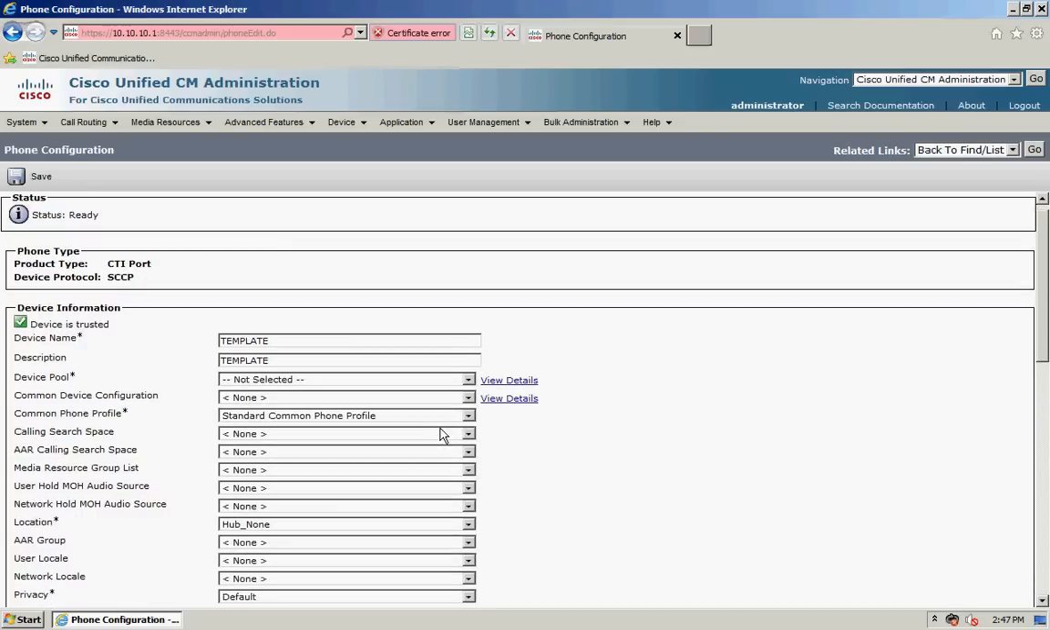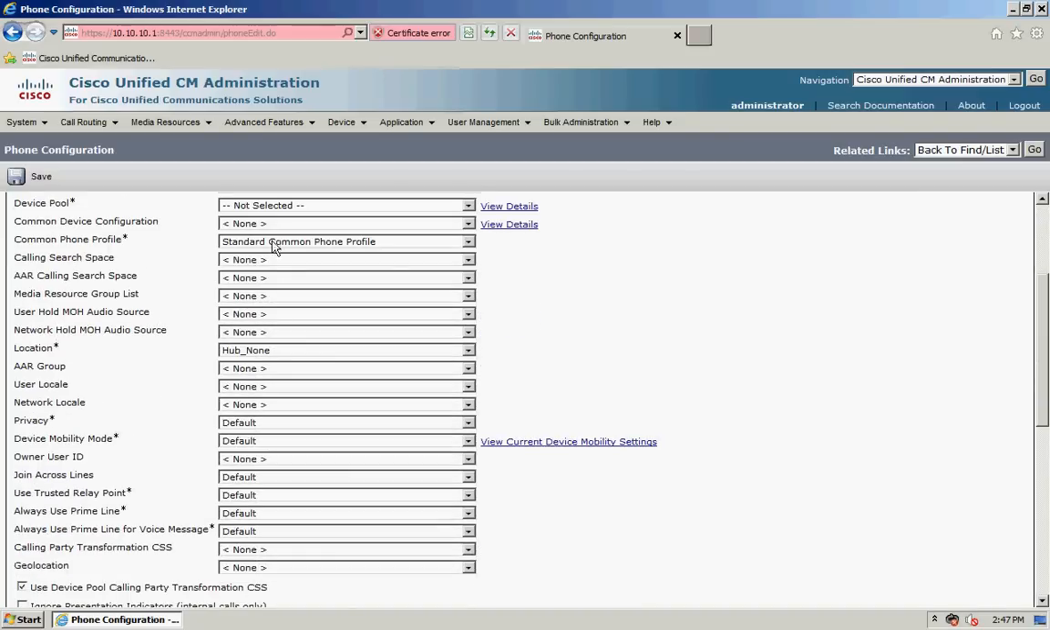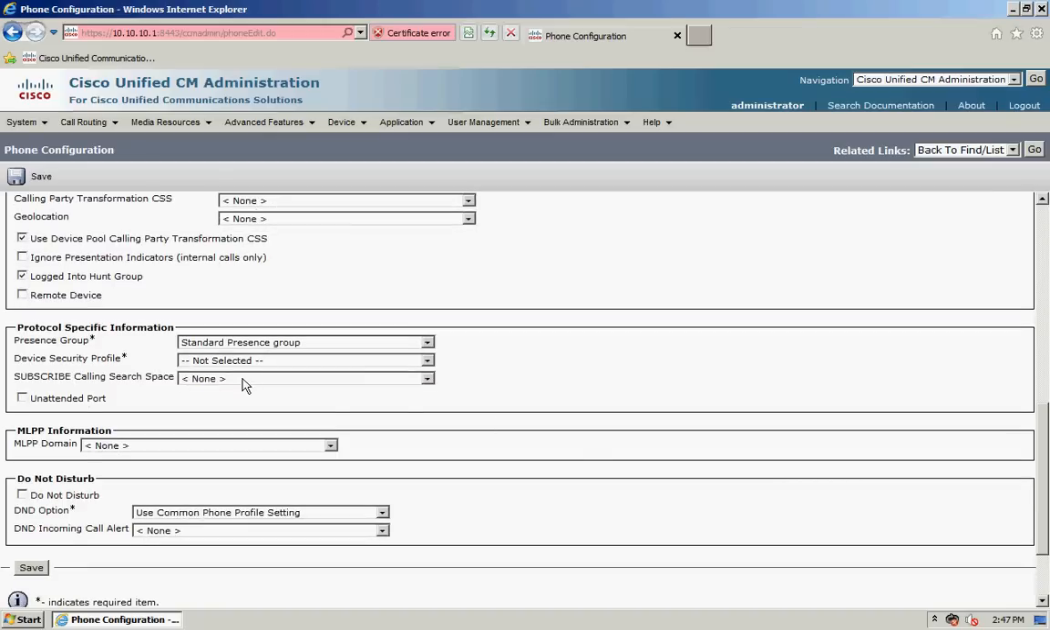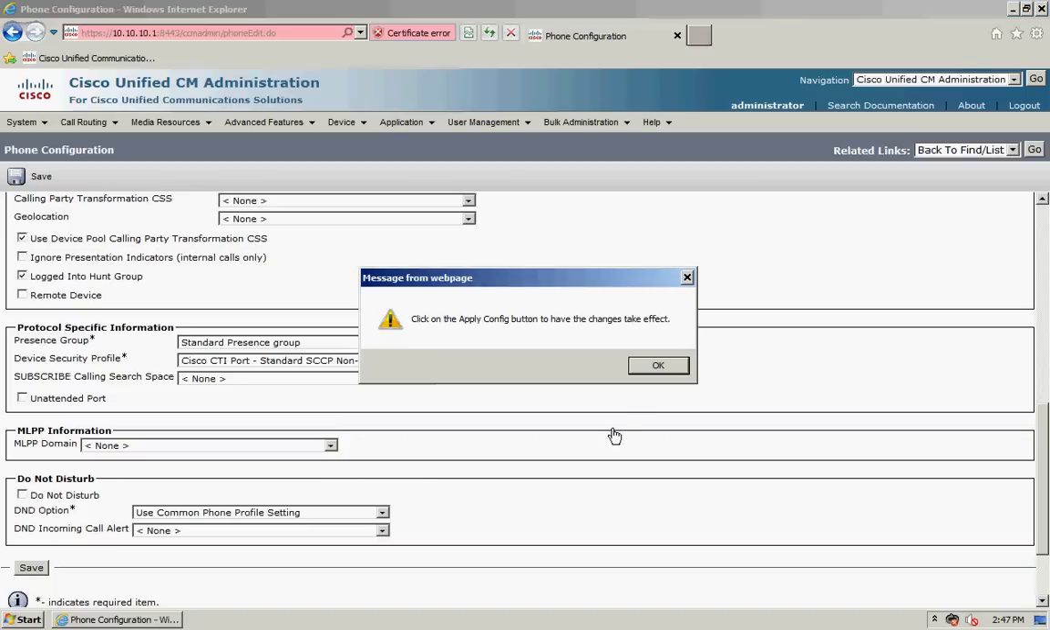I'm going to select the device pool. I'm going to select the calling search space. I'm also going to select my music on hold. And if I scroll to the bottom of the page, I also need to select the device security profile. And then I'm going to click Save, and then click on OK.